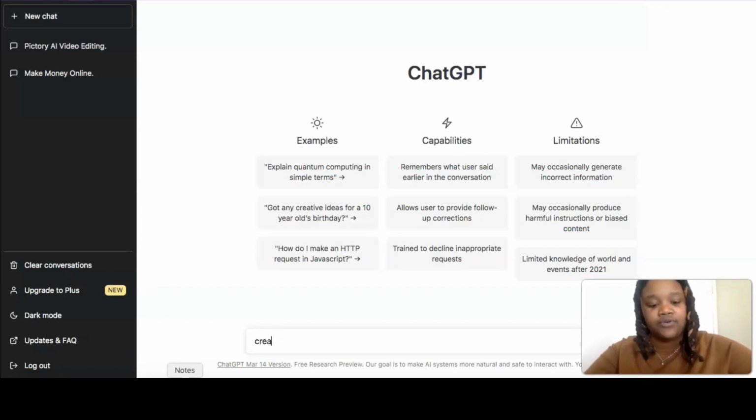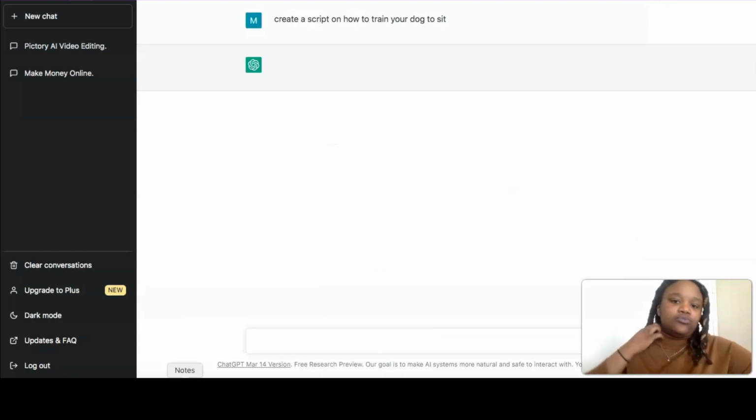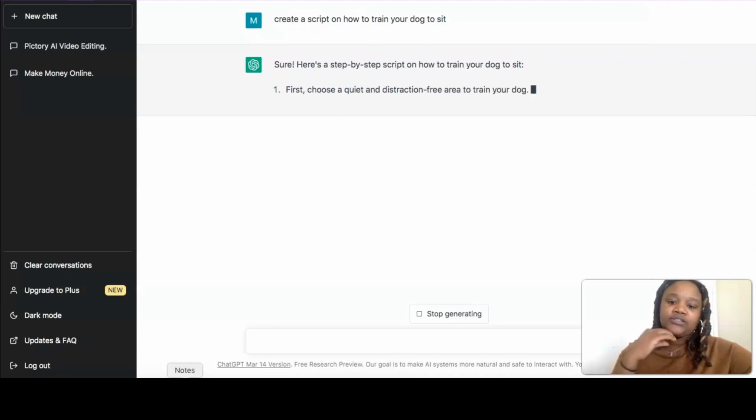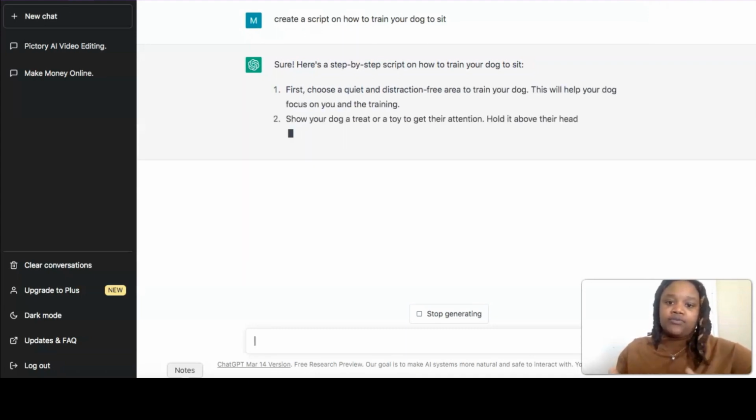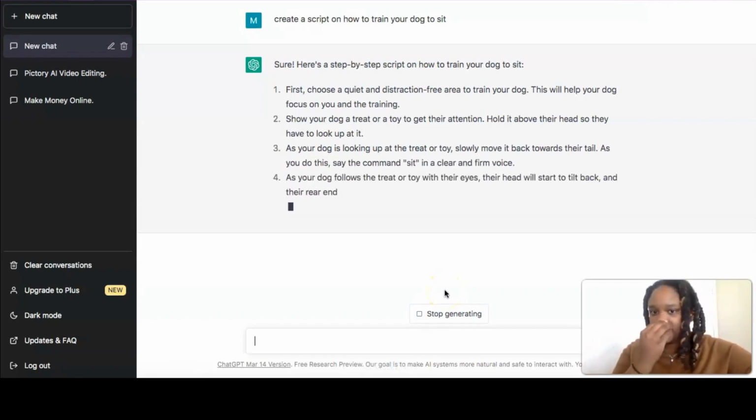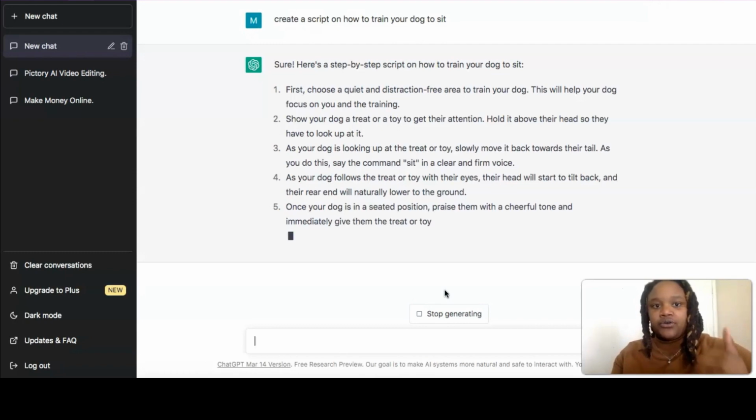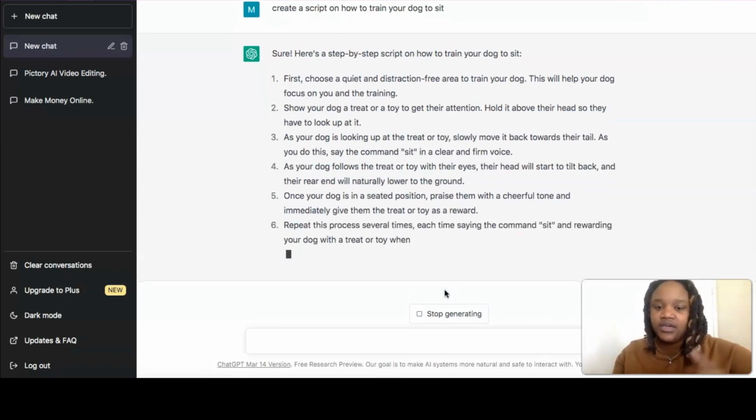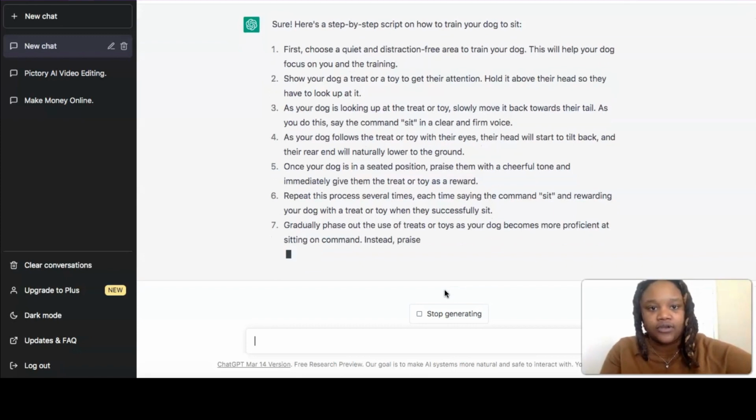So I'm just going to type create a script on how to train your dog to sit. So a simple script like that. And if you don't like what it generates, you can always regenerate. If you don't like the way it's turning out so far, you can go to stop generating and regenerate and things like that. So it pretty much goes based off of the commands that you give it and generates content for you.